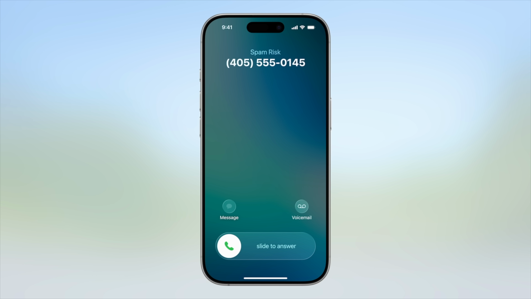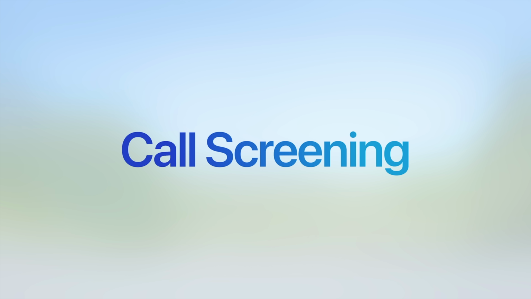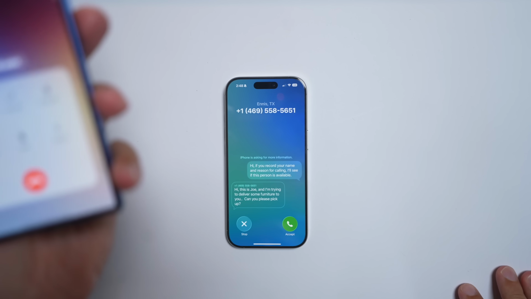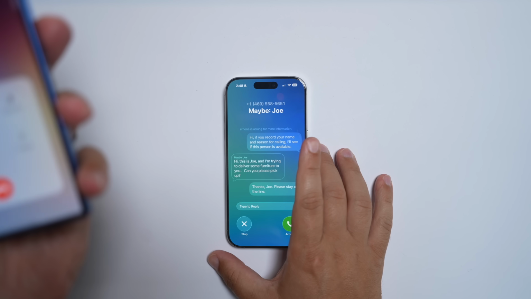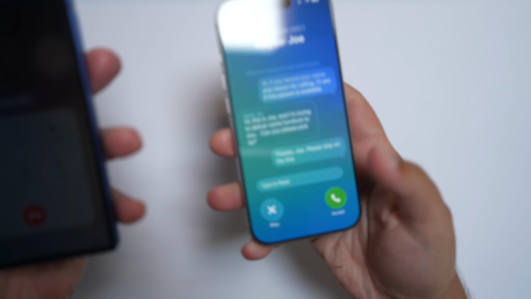In the Phone and Messages app, Apple is putting a huge focus on making communication smarter. So Call Screen lets you filter unknown numbers by asking the caller why they're calling before your phone even rings. You can read the response and either take the call or send back a quick automated reply.